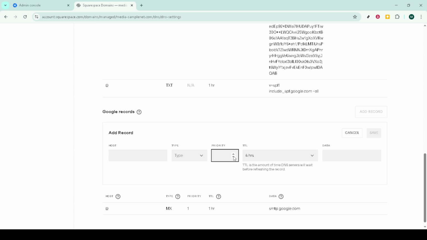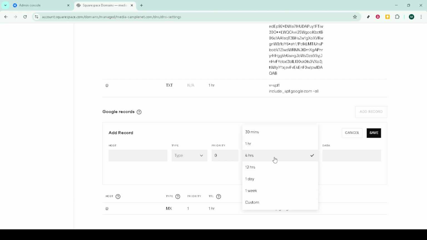Now go to the Google Admin Console, sign in with an administrator account, then navigate to Apps, Google Workspace, and open Gmail. Click Activate. Google will check your MX records and confirm when it sees the correct configuration. If verification doesn't pass immediately, give it more time and check back.